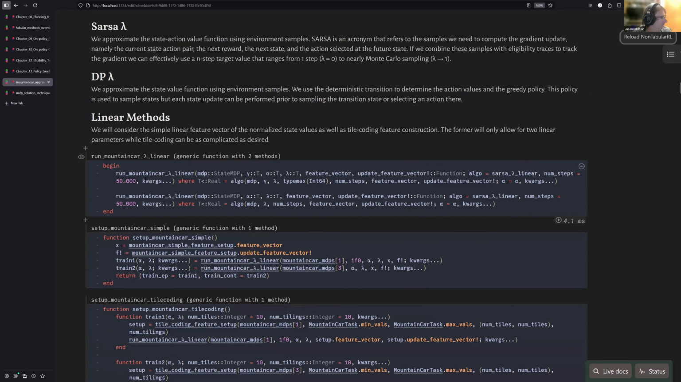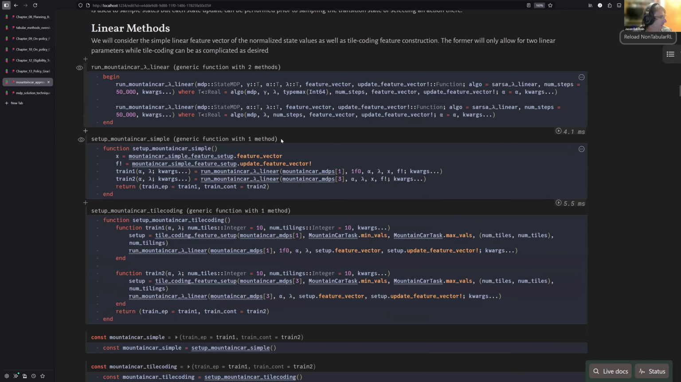So we could use the state value function alone, or we could use state action values. Here there's a bunch of utilities for setting up this problem with either Sarsa or a different method. Luckily, all these methods will share the same arguments here, where we just need to pass the feature vector and the update method.